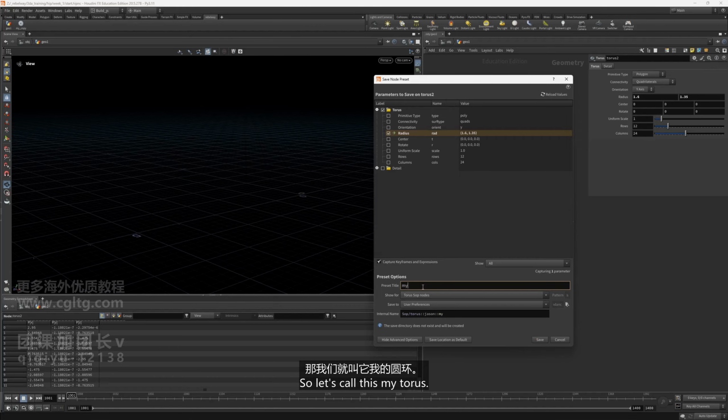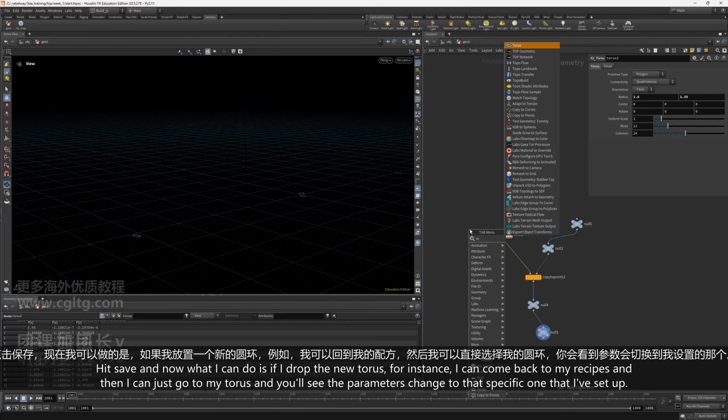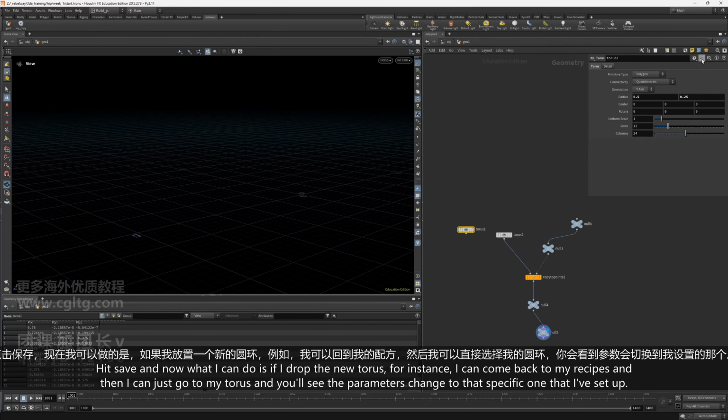So let's call this my torus. Hit save. And now what I can do is, if I drop a new torus, for instance, I can come back to my recipes, and then I can just go to my torus, and you'll see the parameters change to that specific one that I've set up.